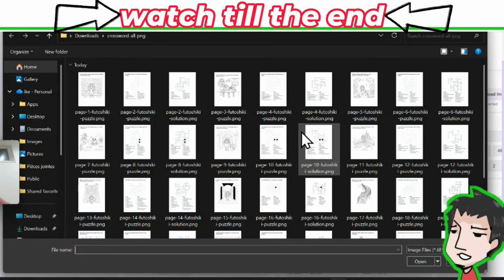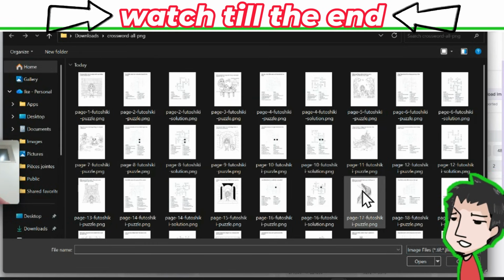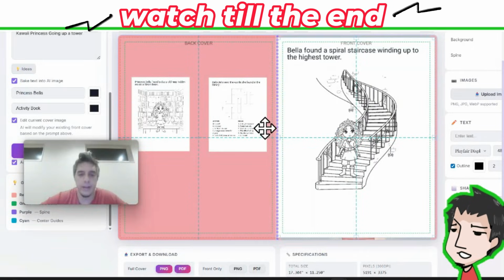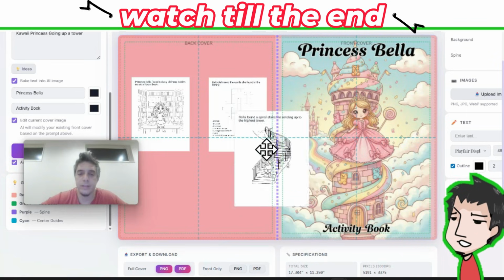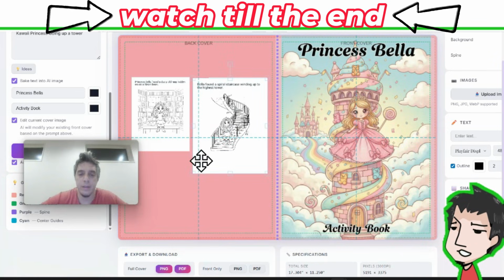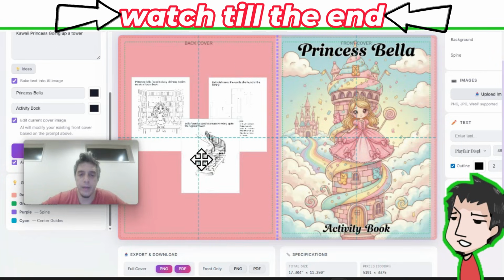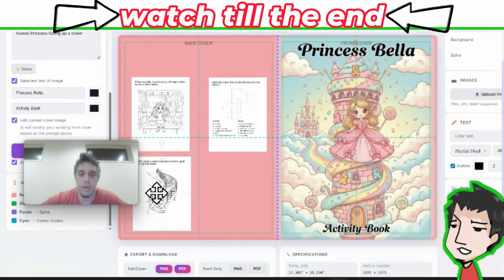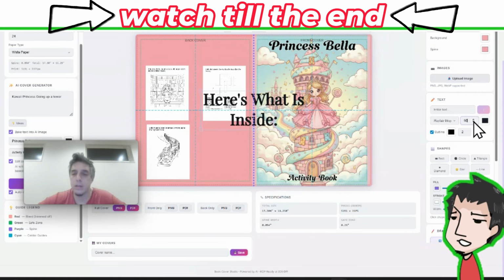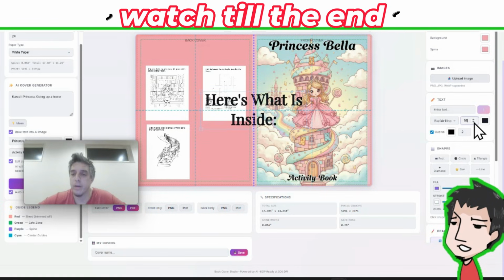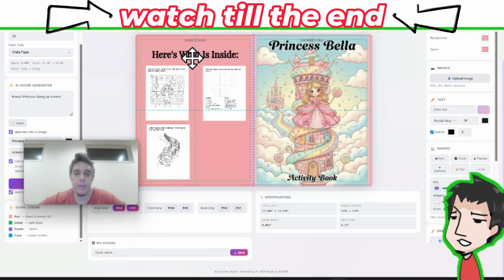So I'm going to add another image. Let me add another staircase. Let me add the staircase, this spiral staircase. And there we go. Like that, and drop it here in the bottom. Here's what's inside. That's a little too big. I'm going to shrink it down. The other one button. And I'm going to put that right up here.